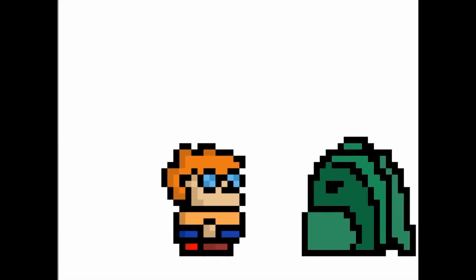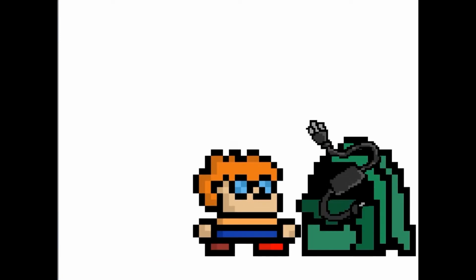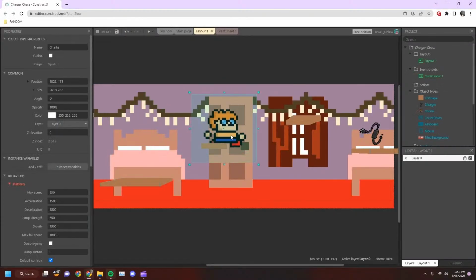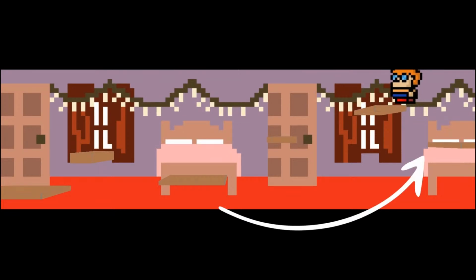This is Charlie Charger, and welcome to Charger Chase. Charger Chase is a game where Charlie has to run around and find his charger. There are 5 levels, including one where he has to find his charger, showcased below. On level 4, Charlie goes through multiple platforms and jumps around to reach his charger located on the bed.